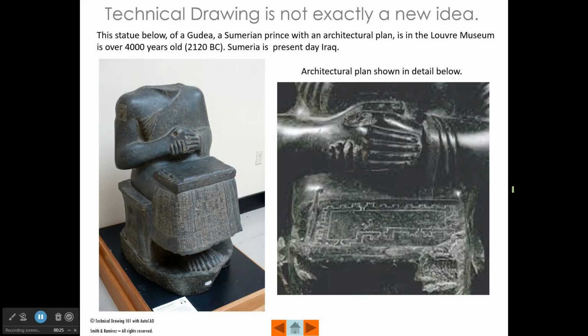Humans have been making technical drawings for a long time. This statue, which is about 4,000 years old, shows a guy, maybe an early architect, with an architectural plan on his lap. And this has been dated to over 4,000 years ago.